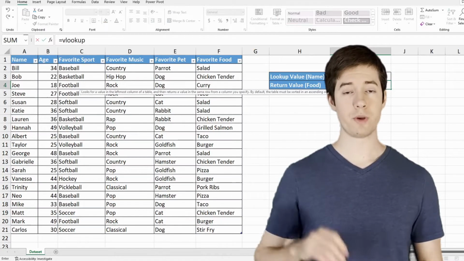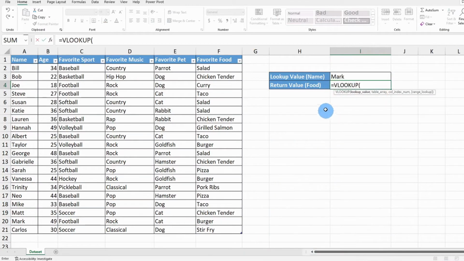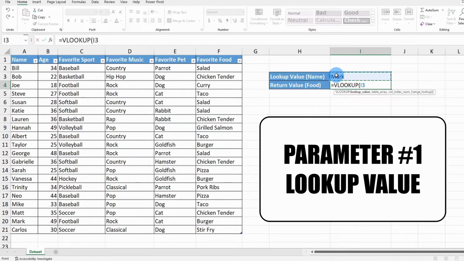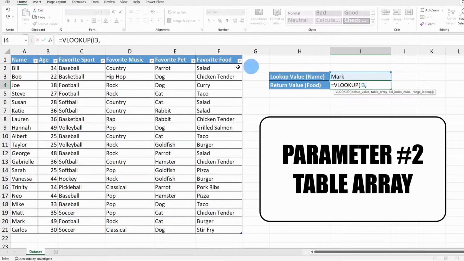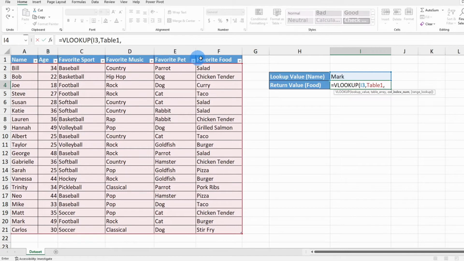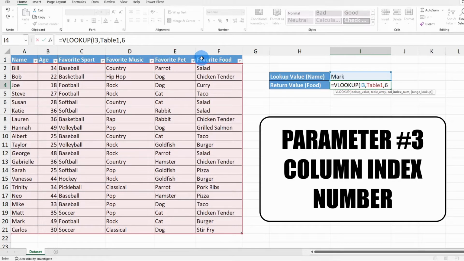The VLOOKUP formula has 4 parameters, the first one being the lookup value. In this case, it's our man Mark. The next parameter is the table in which we are going to be looking up this lookup value. So in this case, it's the employee database with all the interests and hobbies and age and everything else. Our third parameter is the column in which we are searching for our return value. In this case, it's going to be the favorite food of the employee.